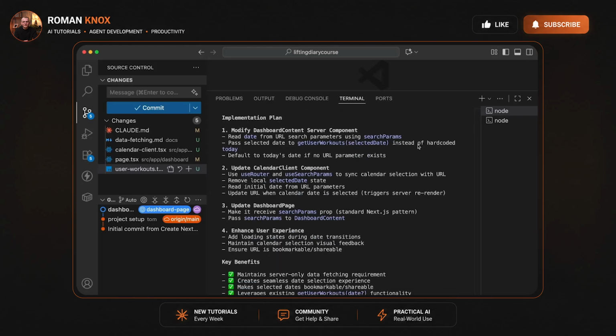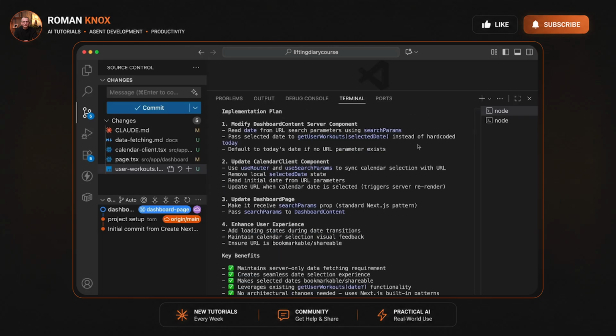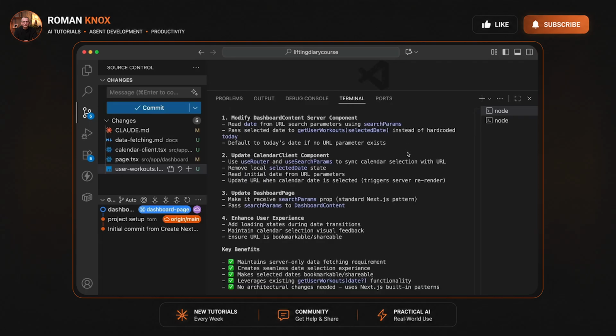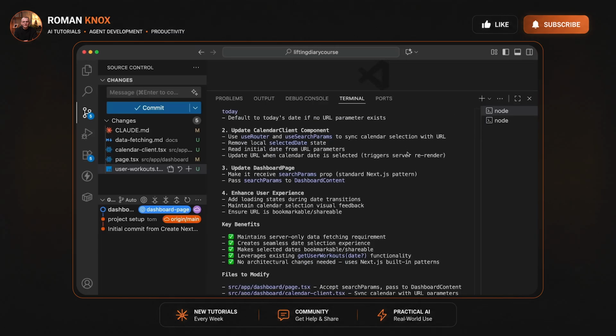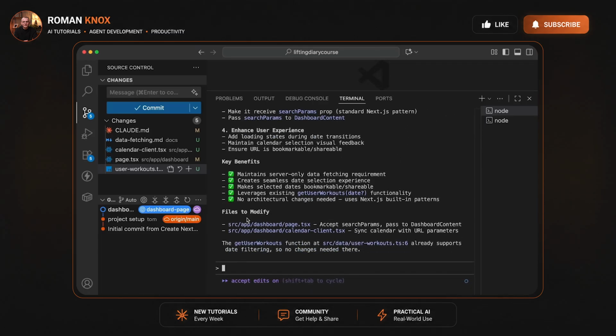So we can see Claude Code has analyzed more of our issue and more of our code base to actually produce the best result and the best solution for the issue we're facing. So if we scroll down, we should be able to see the files that it wants to modify. It wants to modify the page.tsx server component to accept search params, and then it wants to modify the calendar, syncing the calendar selection with the URL params.